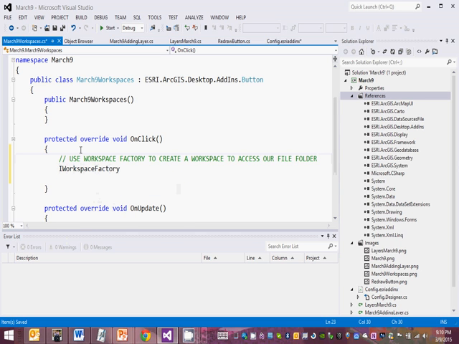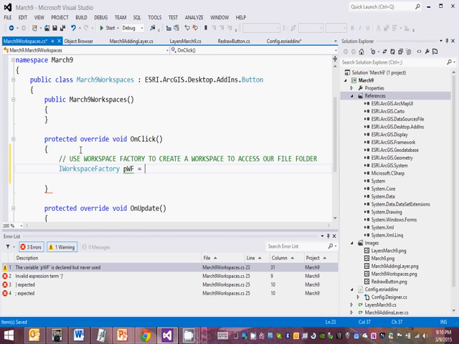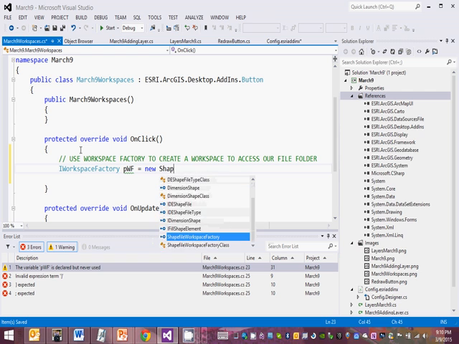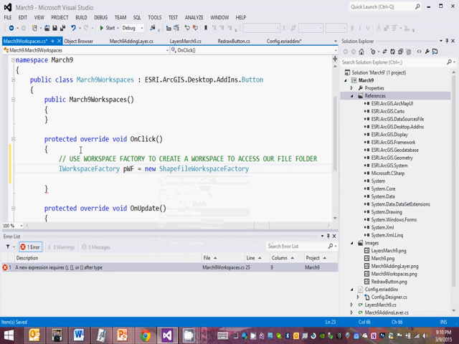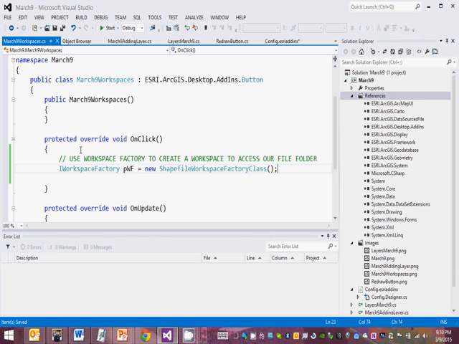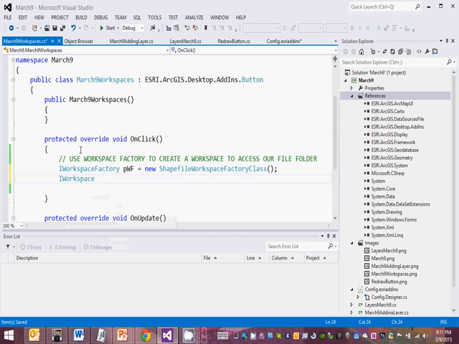So I'm creating my workspace factory. I'll call it PWF. And notice, as I mentioned in the slides, I'm creating a new shapefile workspace factory class with that interface. I'm going to use this to look for a location with shapefiles. And then the workspace factory is going to create a workspace. We saw that on a slide a moment ago, with that open from file.